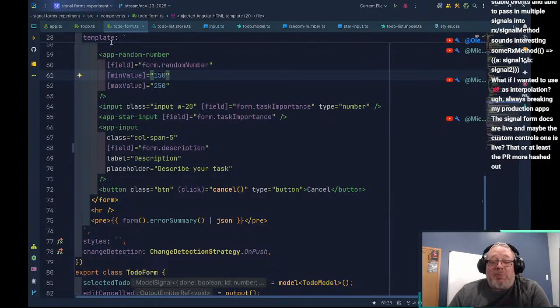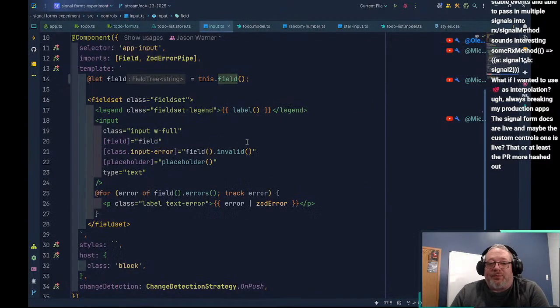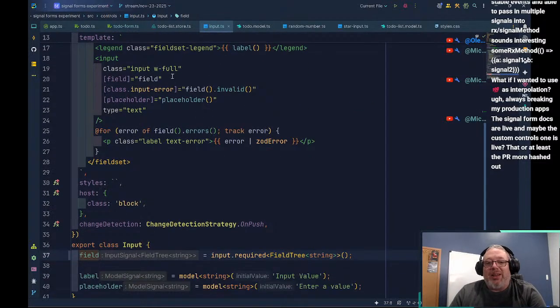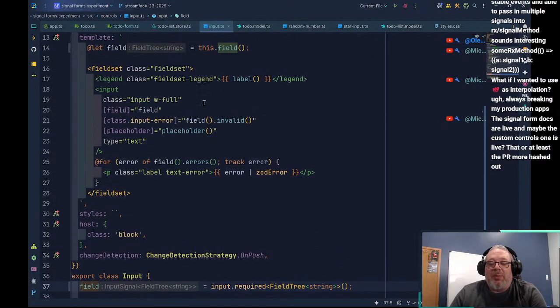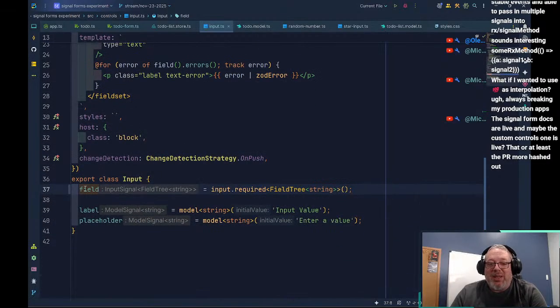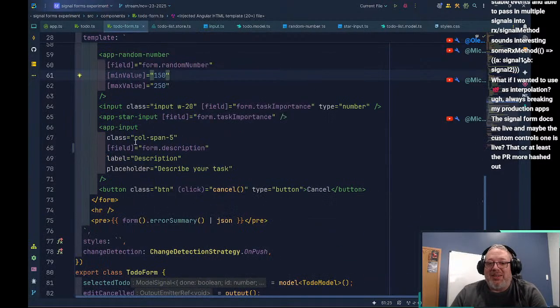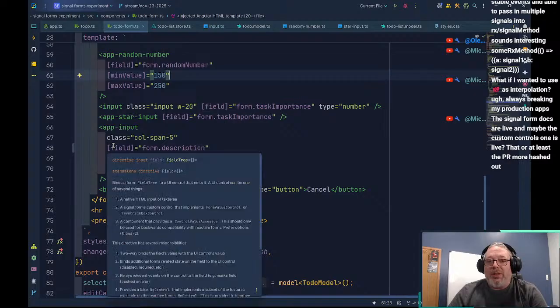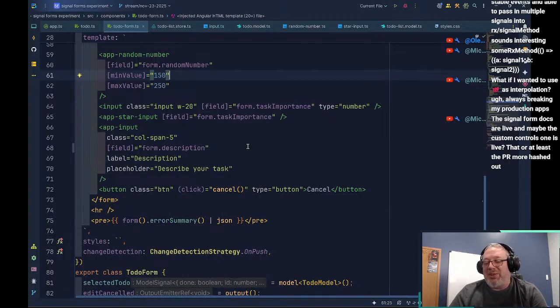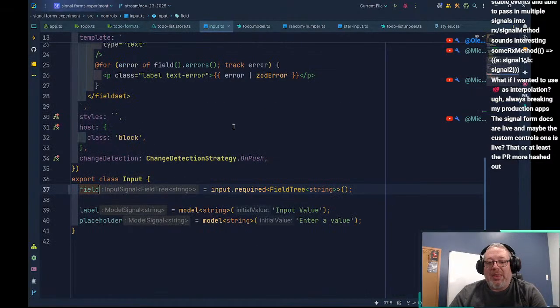Which, man, I was struggling to decide if I liked it or not. I'm glad it's back to the way it was before. This gives us consistency. So when we create these, we don't have to have that extra cognitive overhead of, oh, do I use field tree here? Do I use field? We can just use it however we want, pass it how we want it to look. And this is going to come across.